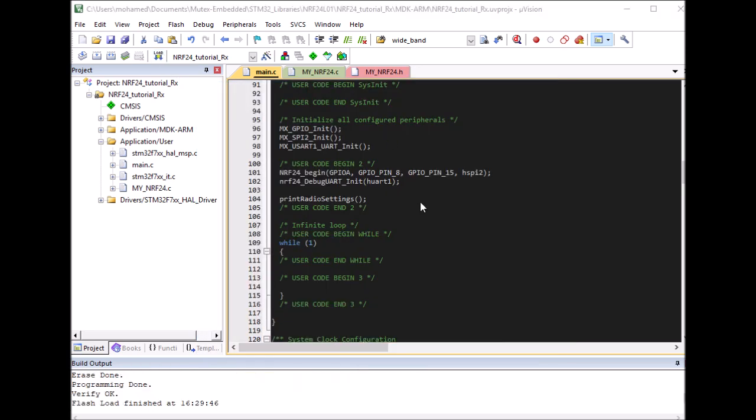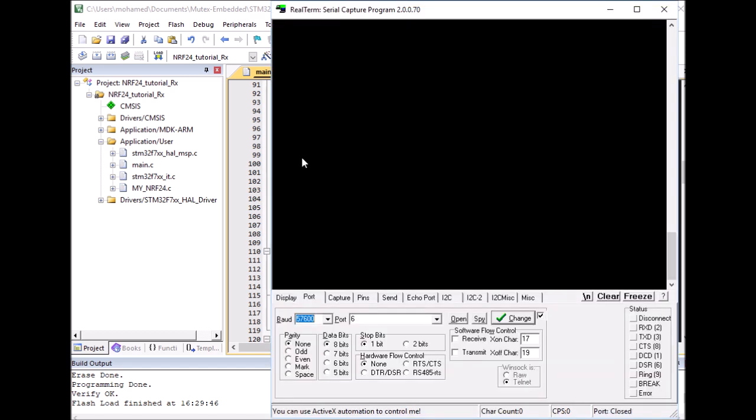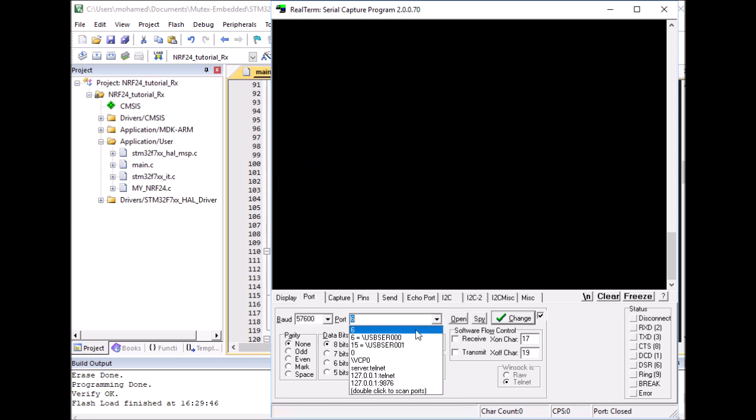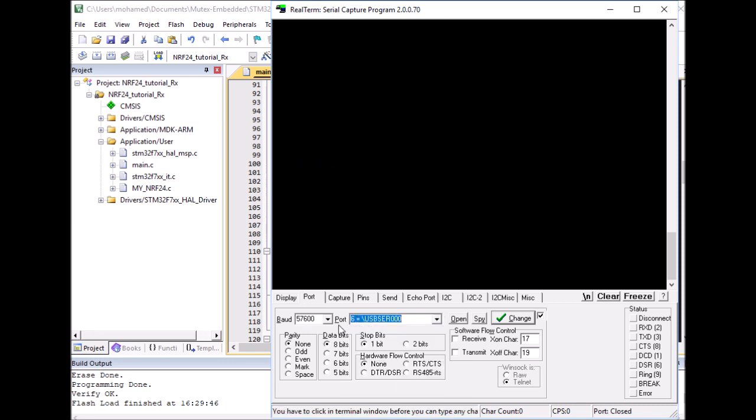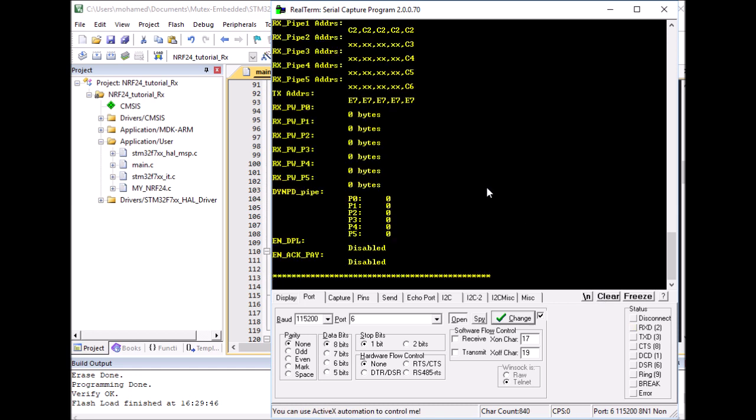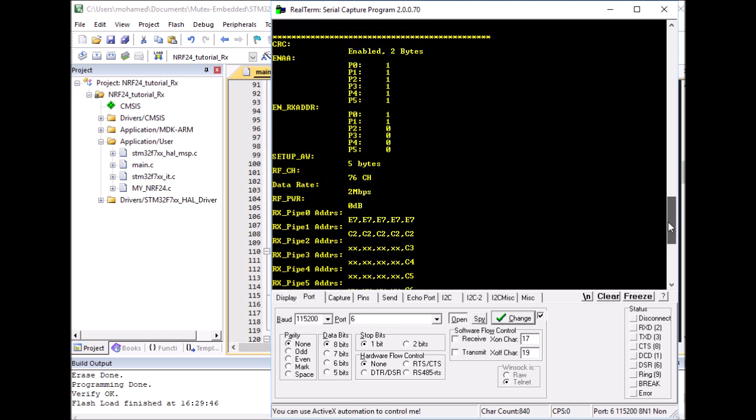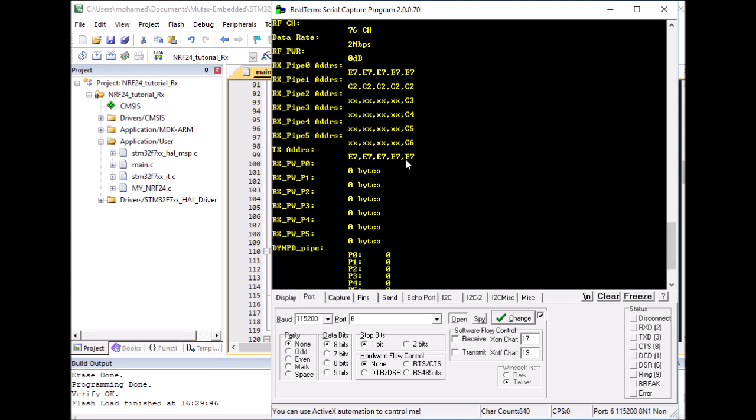And now let's open a CL terminal for the receiver STM. So I open another real-time window, and I know the COM port is 6 for my receiver STM, and the baud rate I set in CubeMX at 115200, and I click open. And now let me reset my receiver STM, which is the F7, and hopefully I'll get the correct radio settings. And here we are. So this is working as well. So this is the default radio setting for my receiver, exactly similar to this, connected successfully. Now I can use it as a receiver.